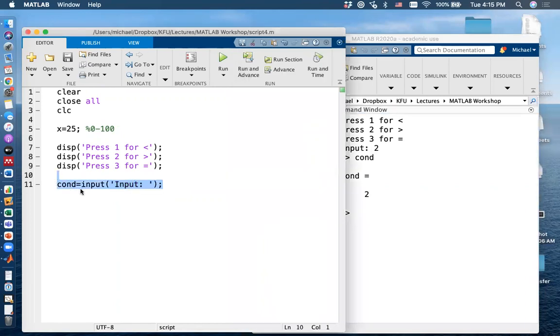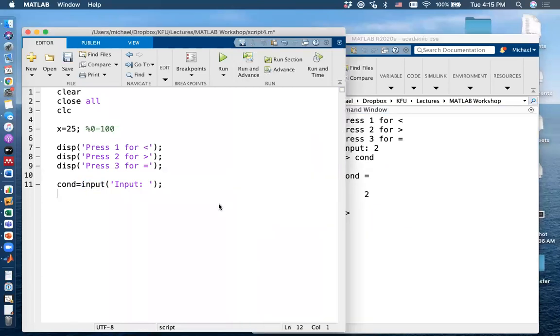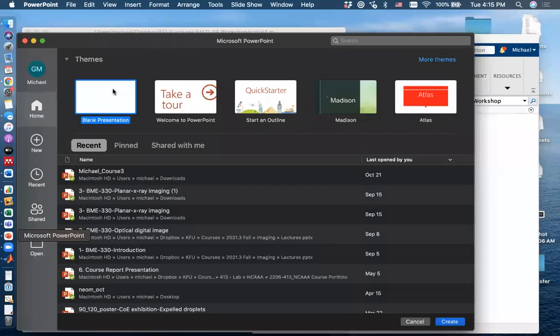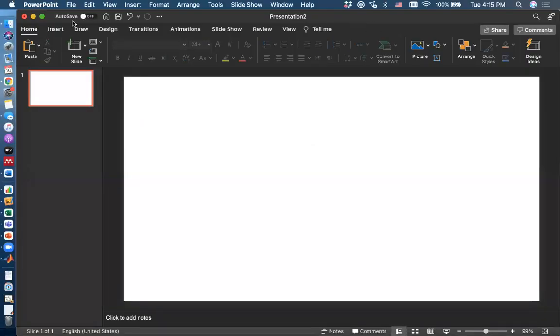So this is an interesting function to remember, this input function. It takes user input from the command window so that you can have some control. So now let me open up PowerPoint just to make a flow chart. It's always good practice to do that for what we're going to do.